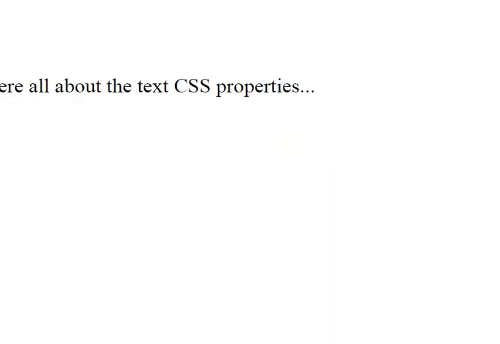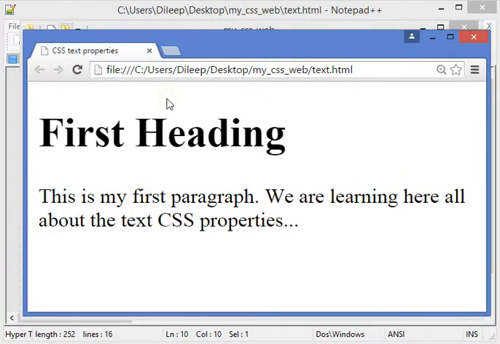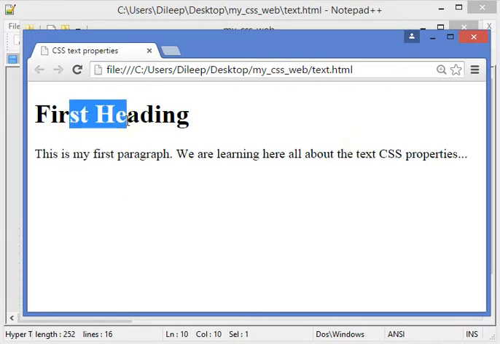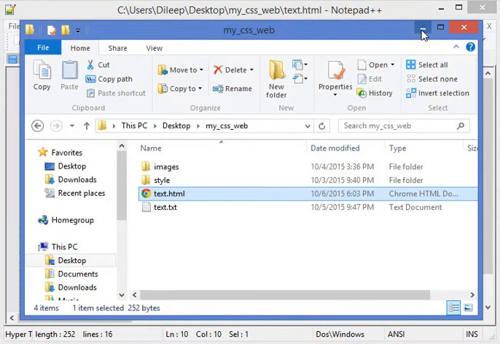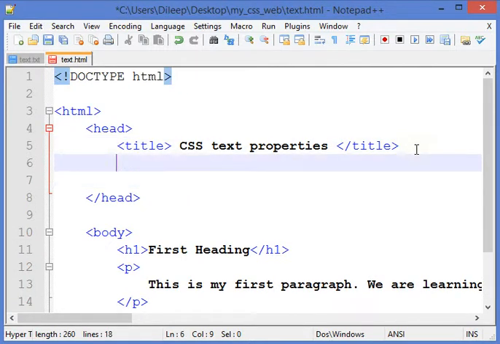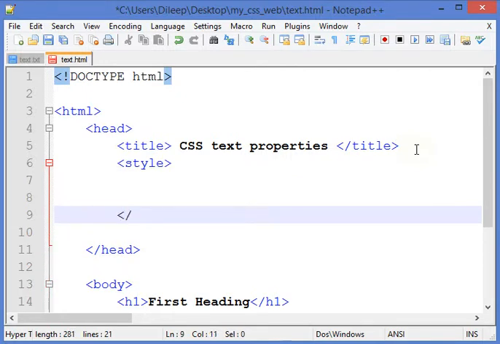Initially our web page looks like this. It's having the heading and the paragraph, and the title is CSS text property. Okay, so now let's apply the CSS rules or CSS text properties. So I will use the internal method. Within the head I will use the style tag, and then I will close the style tag. Okay, and within the style tag we will apply one by one all the text properties that we learned here.